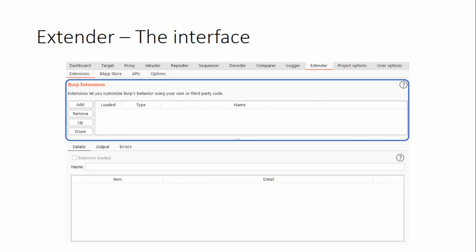So the up and down buttons will control the order of the installed extensions in the list, and these extensions are invoked in descending order, which means the one that is the uppermost will be the one that will be used first, and then everything goes down. So all traffic passing through Burp Suite will be passed through each extension in order, starting from the top of the list and going all the way down.